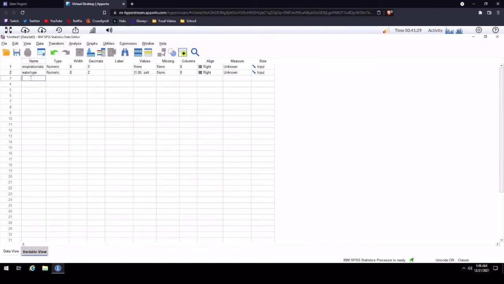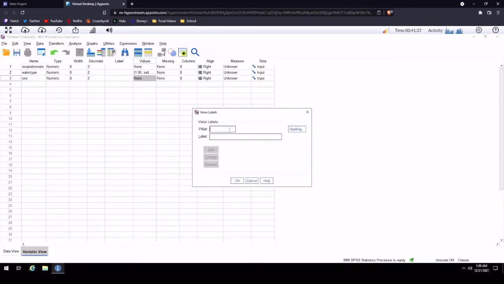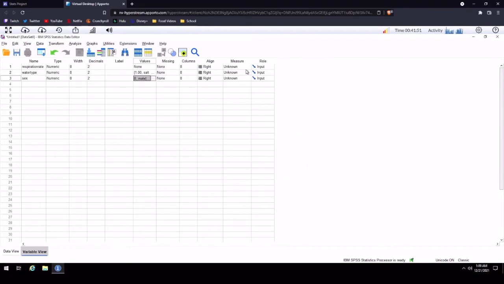And then the next one is going to be factor B, which is sex. And this one is also going to have values. So value 1 is male, and 2 is going to be female. Okay. It's also important that you set the measures to the correct type, so that the independent variables are going to be nominal, and the dependent variable is going to be under scale.